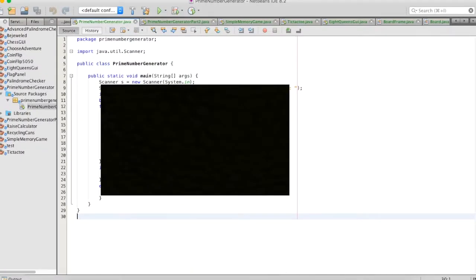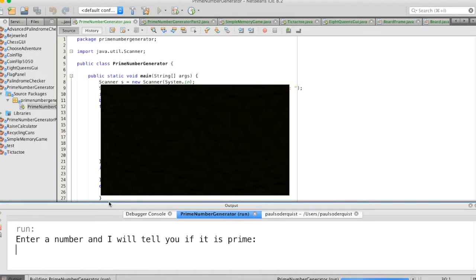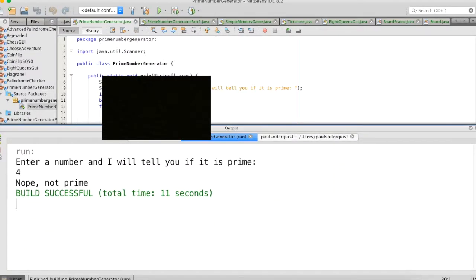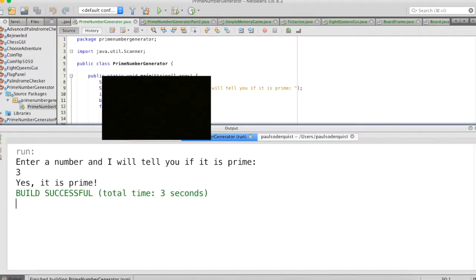So the prime number generator, if I run this, it says enter a number and I will tell you if it is prime. So let's just test something real simple. The number 4 is not prime, right? We can multiply 2 times 2. So it says nope, not prime. Okay, let's try it again. This time we'll try a number that is prime, 3. It says yes, it is prime.